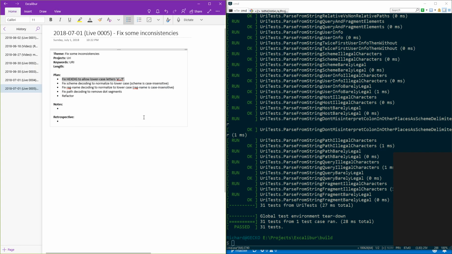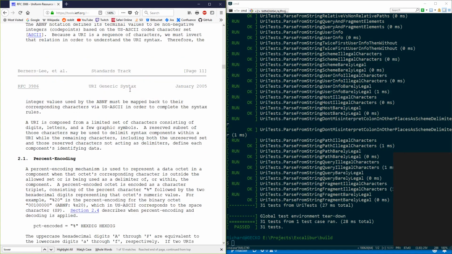And then on the similar theme, I found out that several of the elements of a URI are considered case insensitive. And so when we're decoding a URI string into its elements, it's probably a good idea to normalize to lowercase. And that's most notably the scheme and the registered name. And there's an example of that.